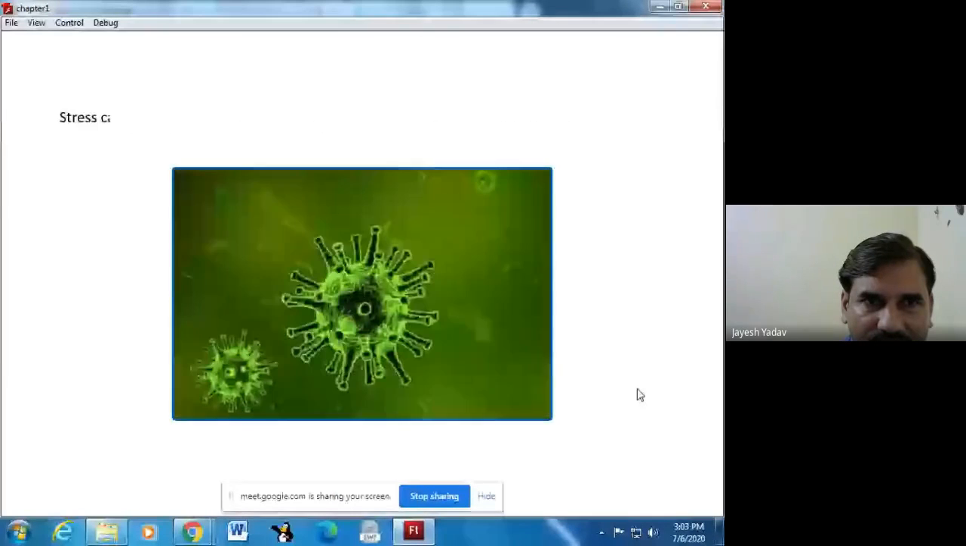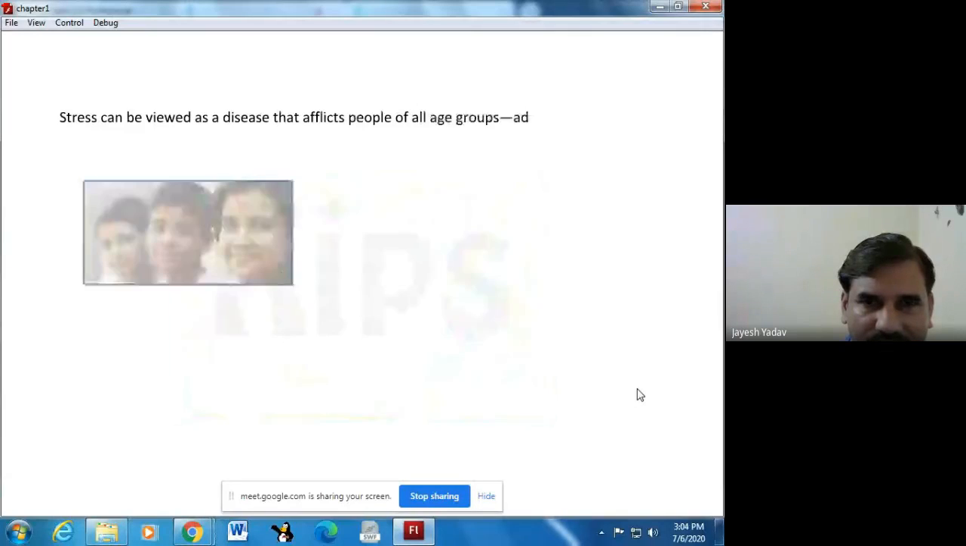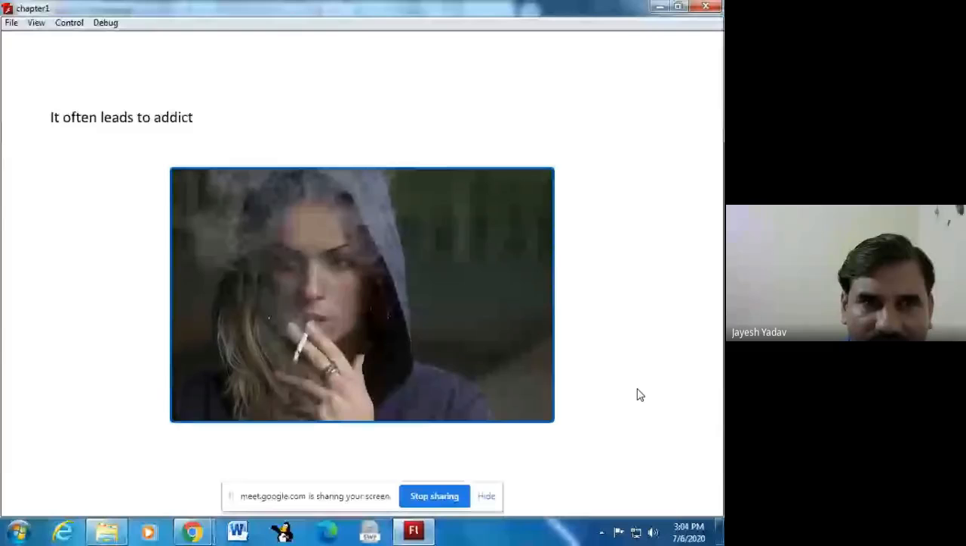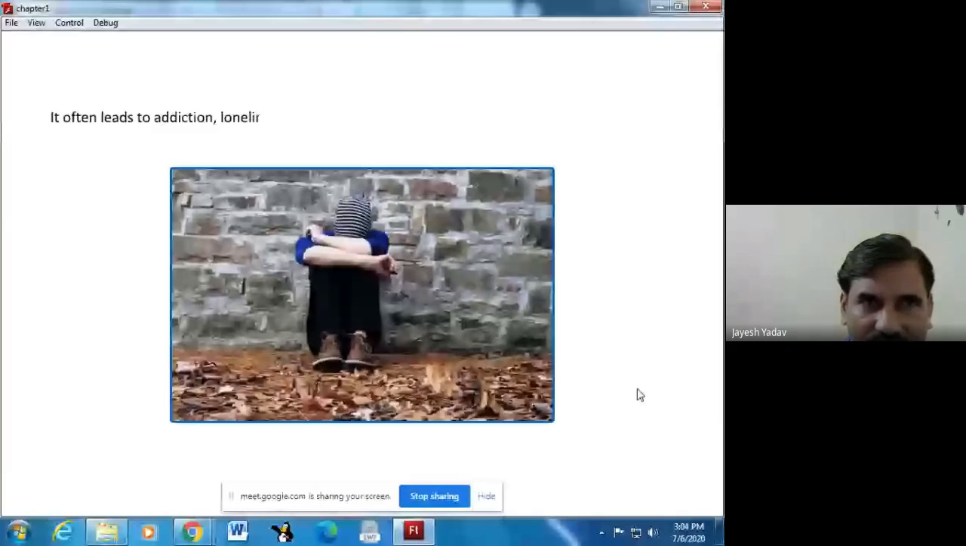Stress can be viewed as a disease that afflicts people of all age groups, adolescents, youth, and the elderly. It often leads to addiction, loneliness, and antisocial mannerisms that give rise to various symptoms such as headache, nausea, degeneration of cognitive abilities, and heart related problems.